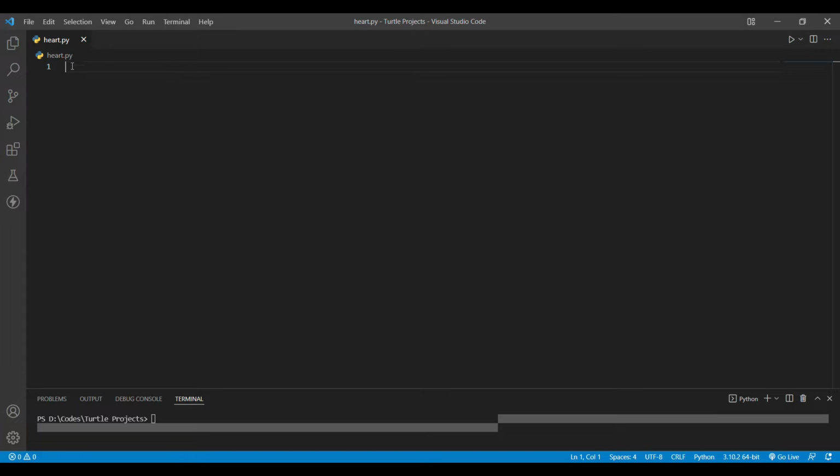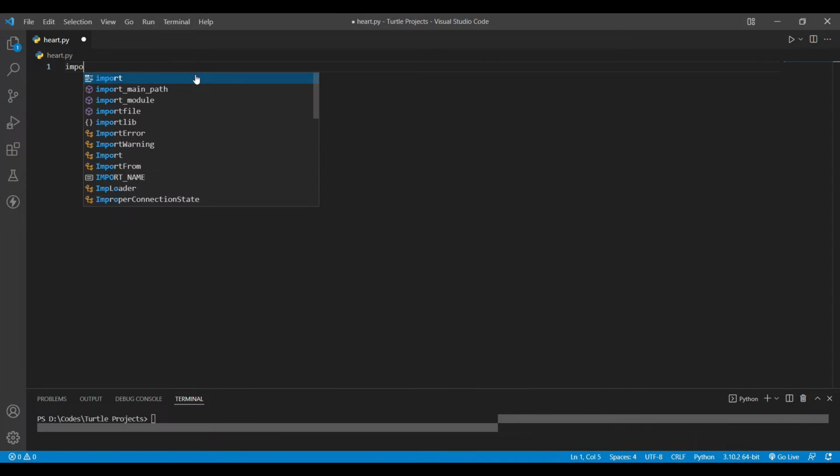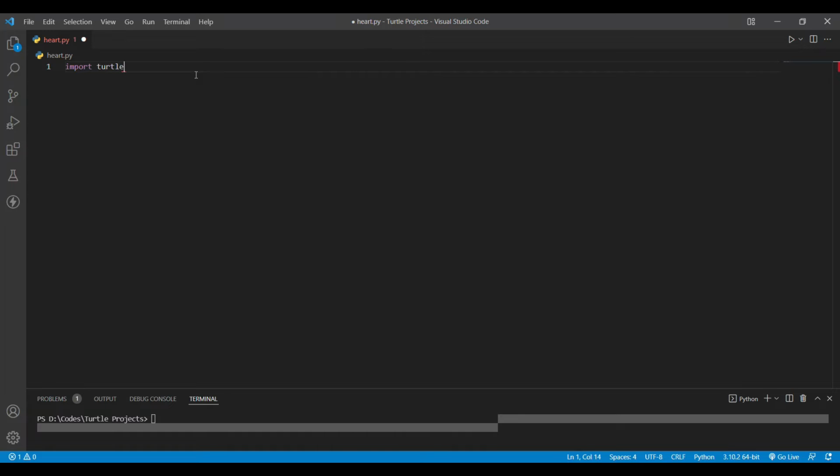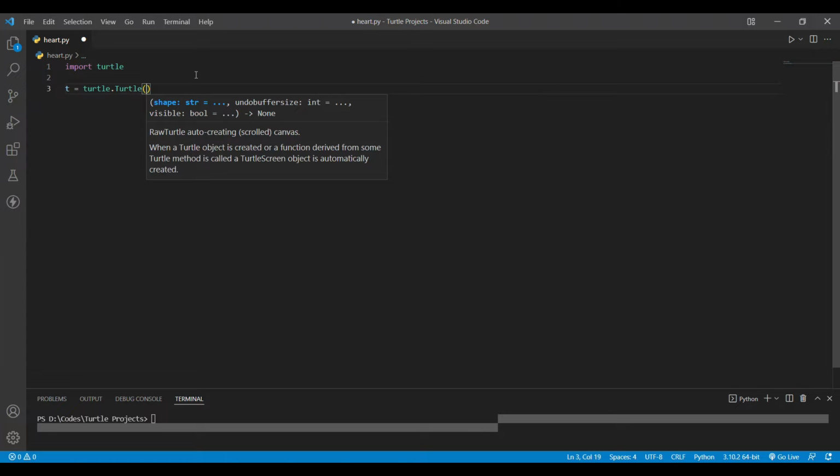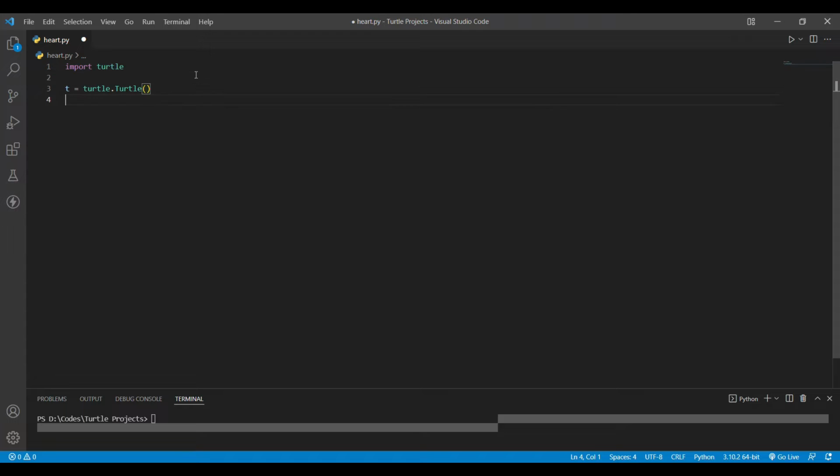I've already created a Python file and named it heart.py. And the first thing, no matter what project you're doing, if we are using a particular module, then we have to import it. So we are importing turtle, and we will create an instantiation of it, which is like turtle.Turtle. And this will create an instantiation of our turtle, and it will create a drawing board as well.